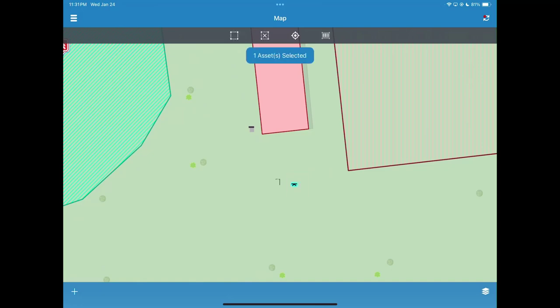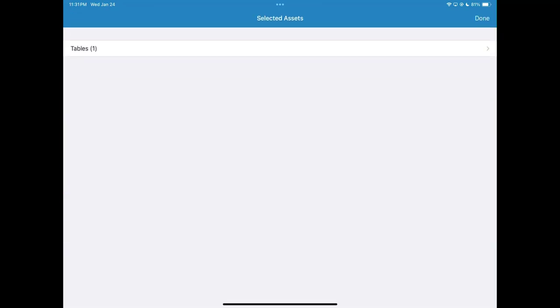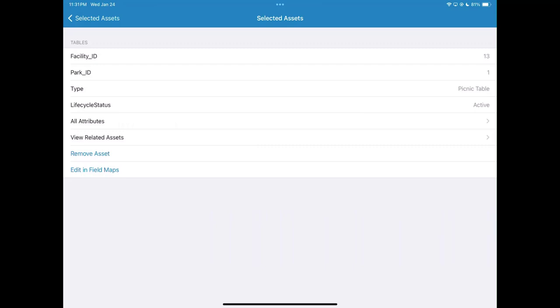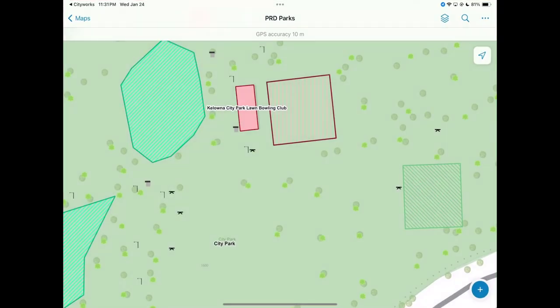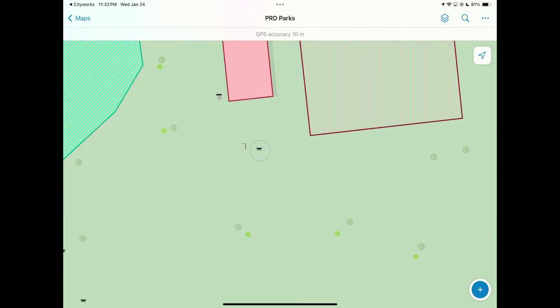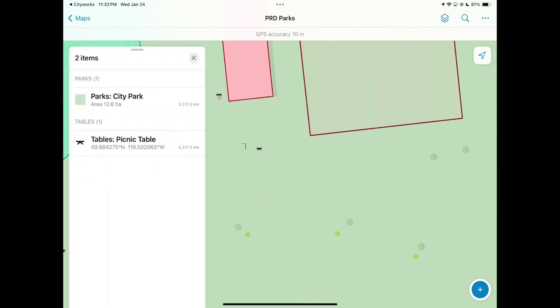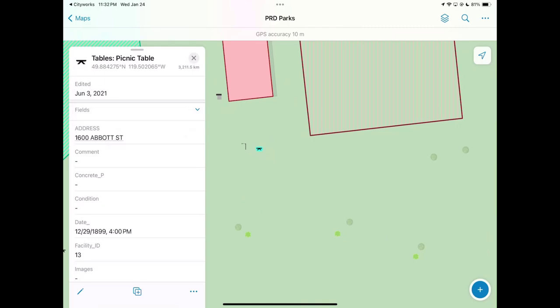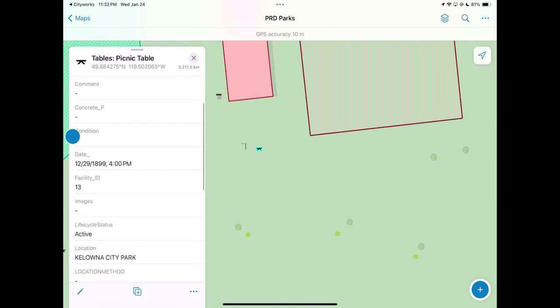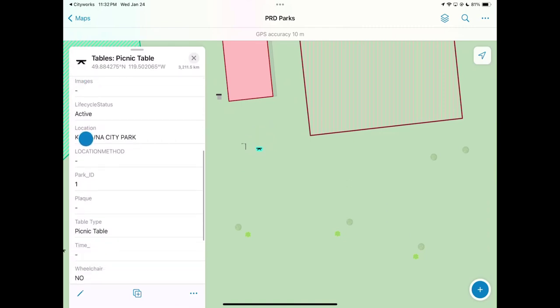With my asset selected, I can click this blue text that appeared at the top, select the table in question, and I can see all the attributes of this specific table. What I'm going to do here is actually click Edit in Field Maps. So you can see here we have the ability to jump between different applications through the mobile app using app linking. So let's go ahead and click this table in question or select it. We can see here I have a variety of items I can select on the left-hand side. Let's go ahead and select this picnic table. We can see all the attribute information for this specific asset in particular.